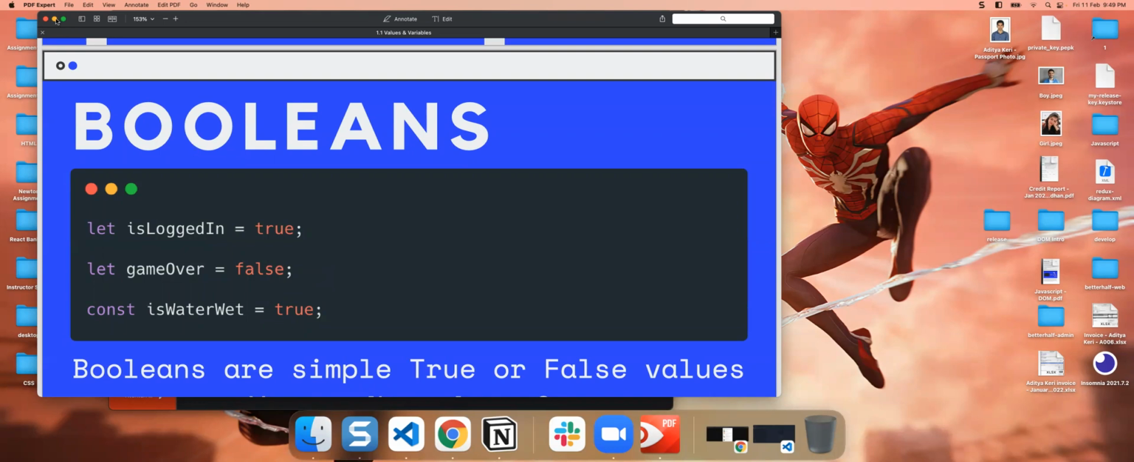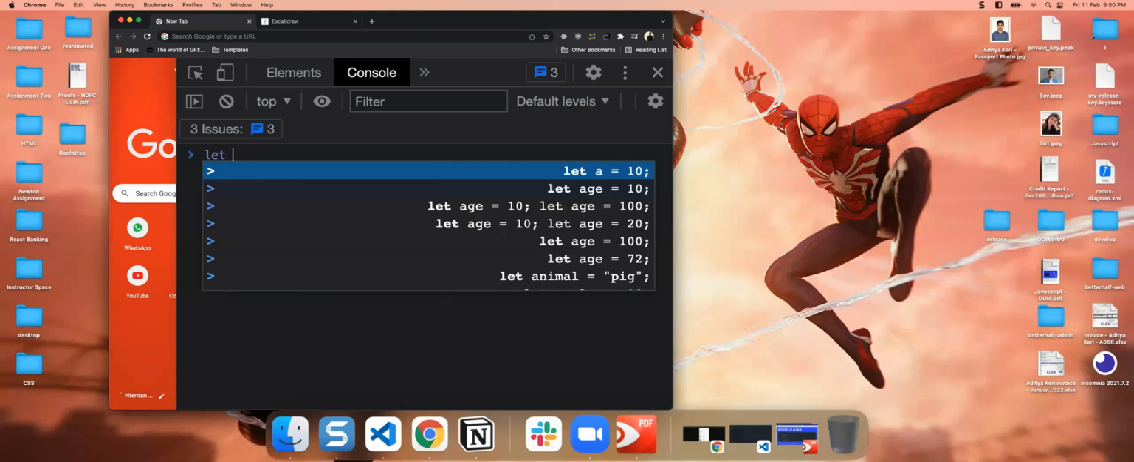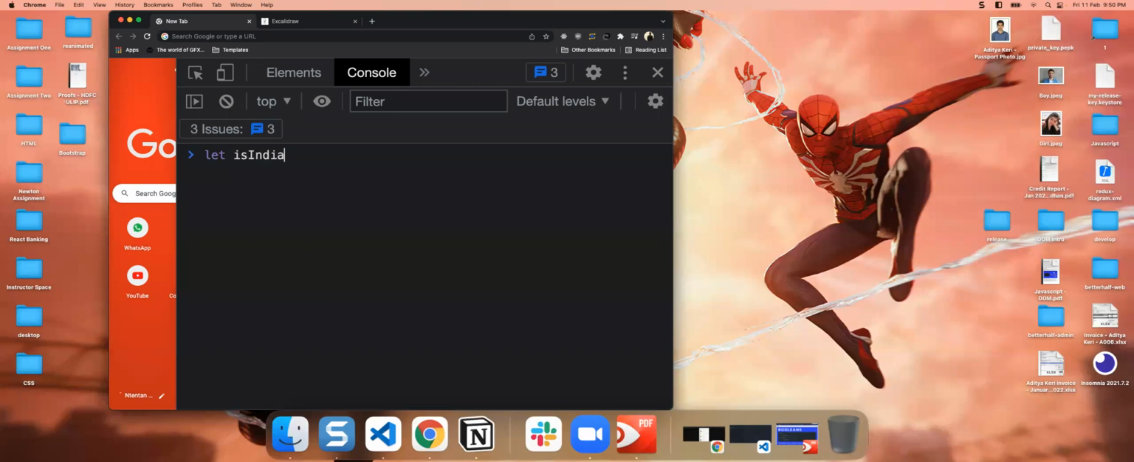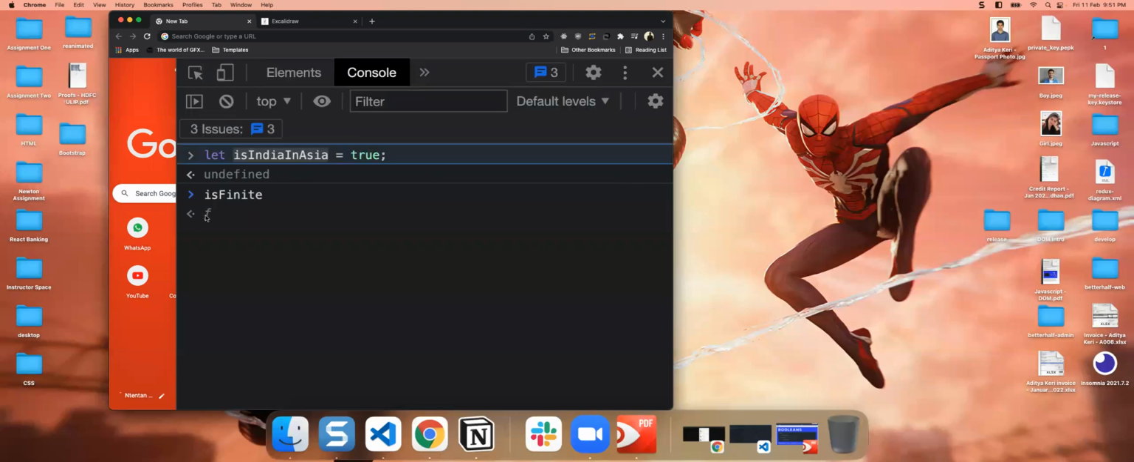Let's create some variables. For example, let's say isIndiaInAsia. Is India in Asia? This is a true value, right? Which means this variable called isIndiaInAsia has a value of true. Now, when I try to print this variable here, I get a value back as true.